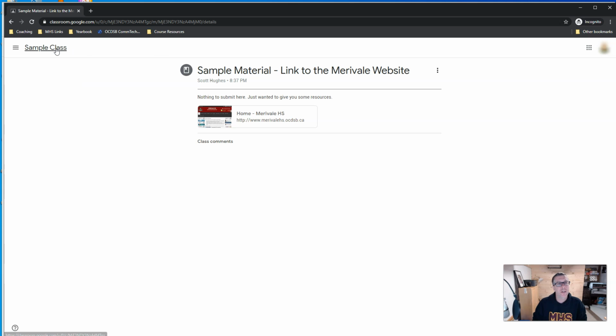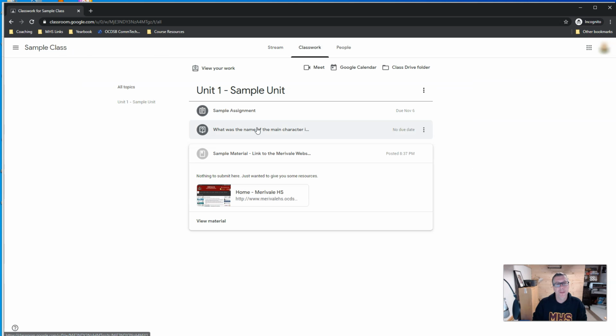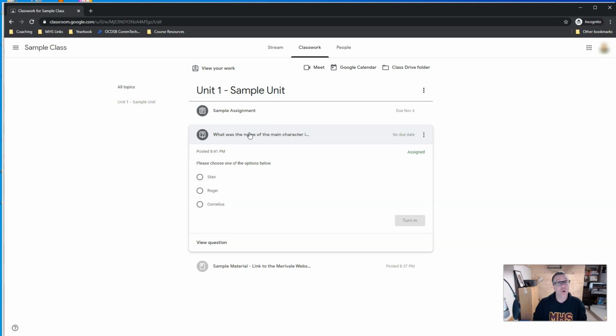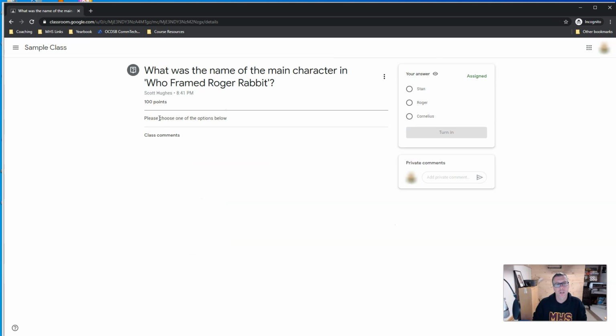If we go back to our classwork section, the next section we're going to do is a question. Now this could be something where it's just a short answer. The student can type something in there, or in this case, I just wanted to make it simple, a multiple choice. And this is one of those things where you may want to look at the details. If I look at this really quickly, I can see it just looks like a simple multiple choice question, which we'll get to in a second. But if I click on view question, you can see it's actually being evaluated and it's worth 100 points. So that is quite a bit. You can see here, please choose one of the options below, and then we can turn it in.